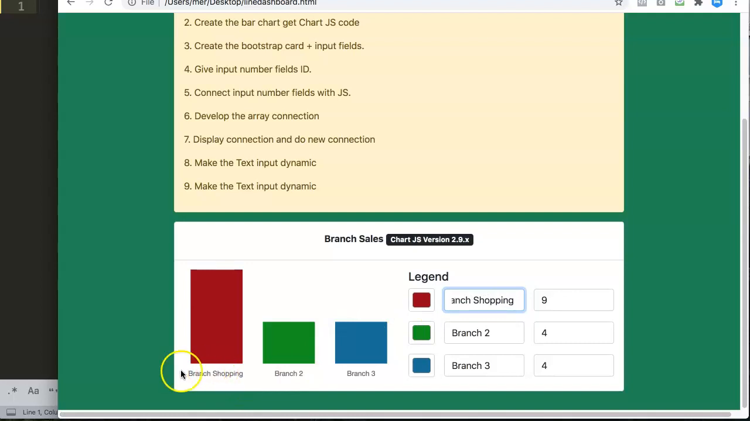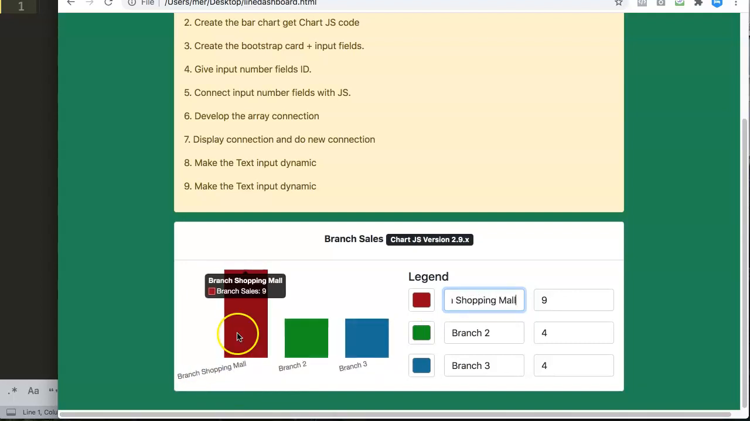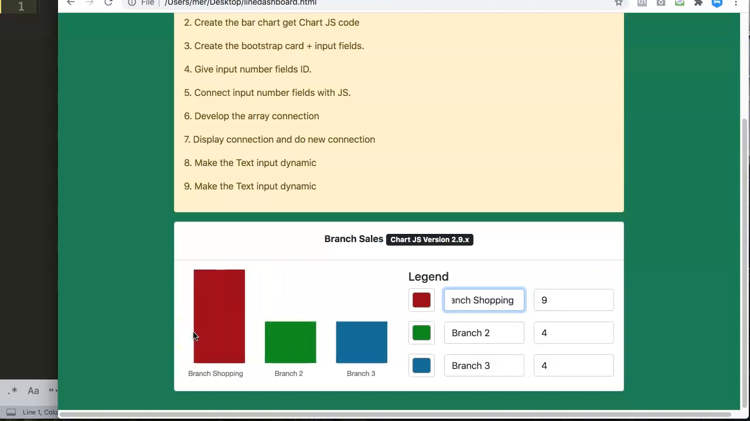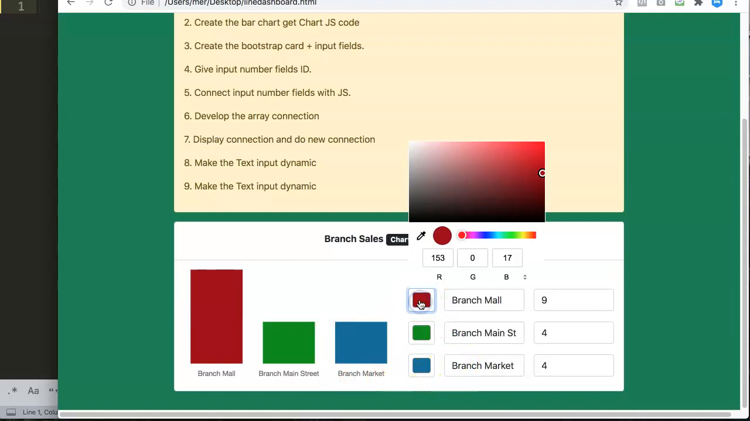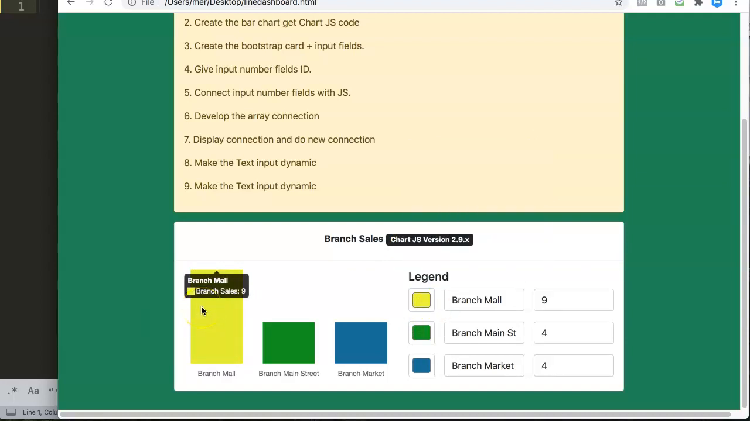As you can see here down below, you can see now the values being shown. So we can say a shopping mall, or we can say branch mall. This would be branch Main Street. And this one would be branch market, etc. You can see here, as we type in, instantly these values are adjusted. And if we start to select a different color, let's make this a nice yellow color. Like that. All right. Once we did that, we click on this.